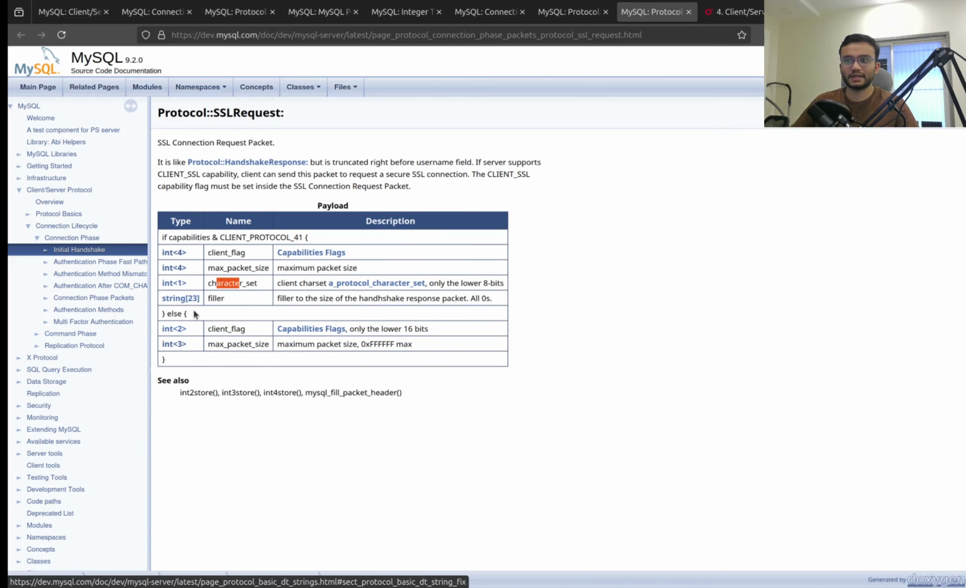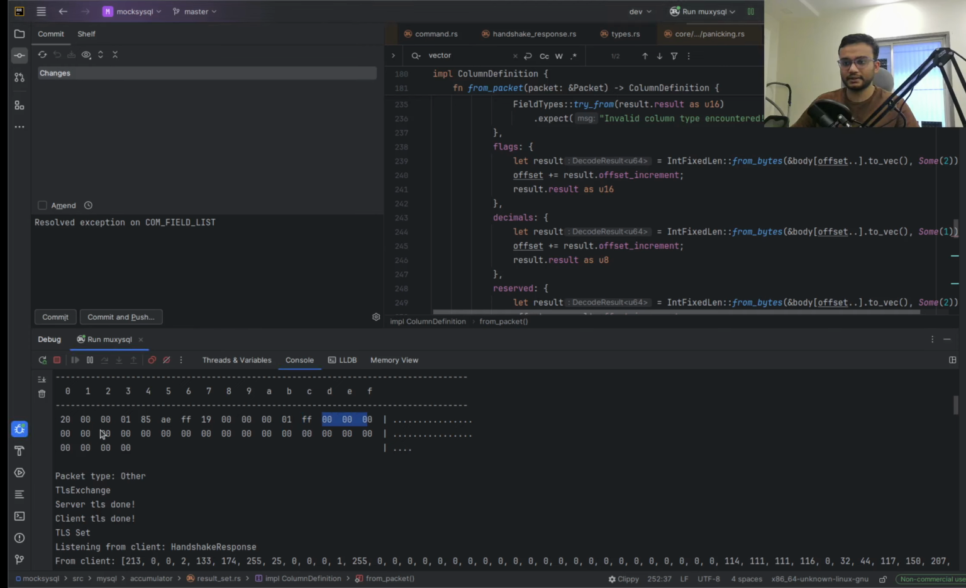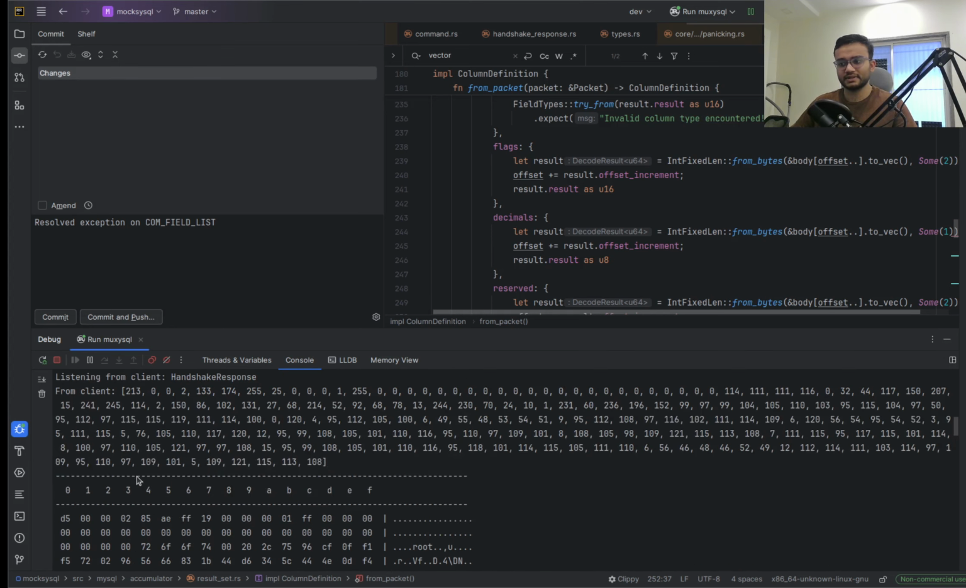And then we've got 23 bytes of filler. So there's 3 right here, there's 16 over here, and there's 4 more here. So there's 23 bytes of filler. Right after that, we can see the logs. It says that the server initiated a TLS connection and the client has also performed TLS. And our TLS connection is successful.